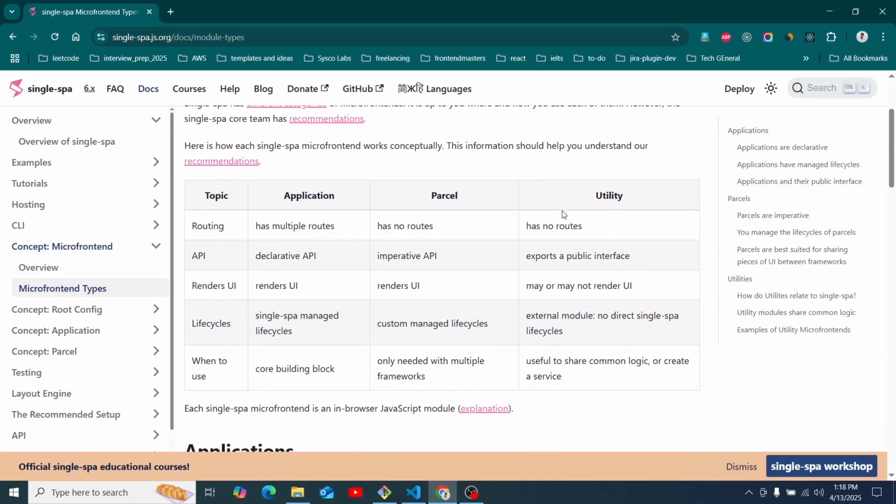And as you can see in the table, there are no routes for the utility type, and it exports a public interface that may or may not render UI, and there are no life cycles included in the utility type. The use cases: we can use it to share common logic among other microfrontends. Also, we can use it to share reusable components among other microfrontends, and those are the primary use cases we can find with the utility type, and I will discuss these use cases in detail.